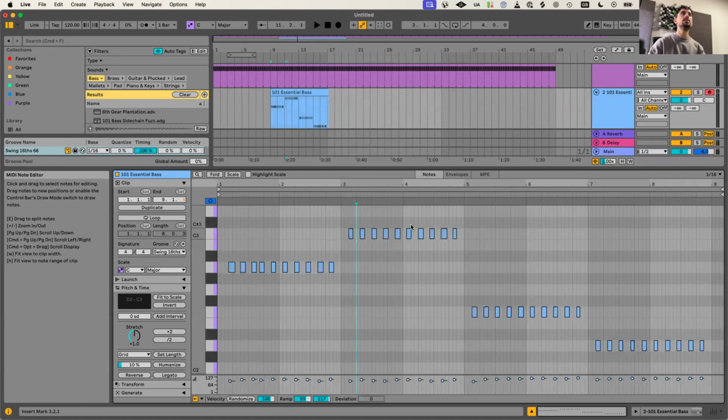Now this is going to quantize it to the grid that you're seeing. So in this case, we're seeing 16th notes. All right, so it's going to quantize the notes to the closest 16th note. All right, there's a mistake there. Let's fix it.